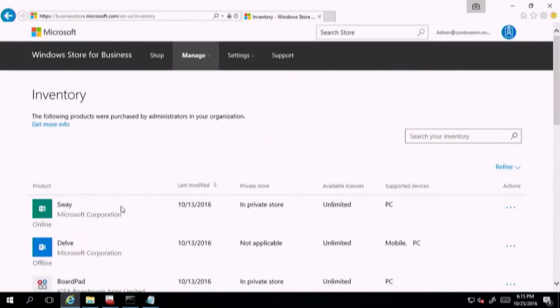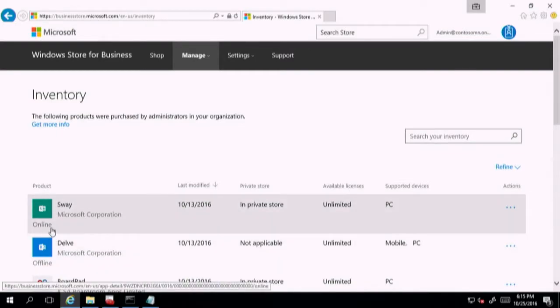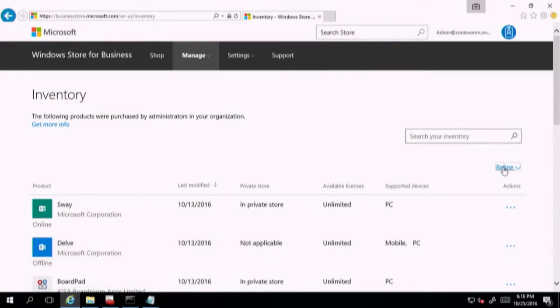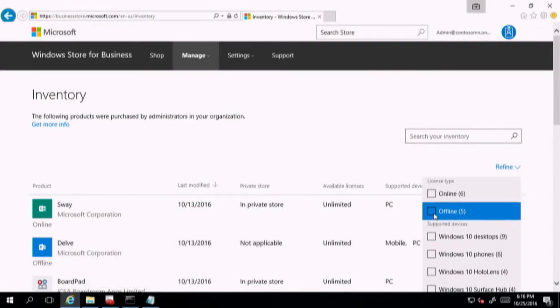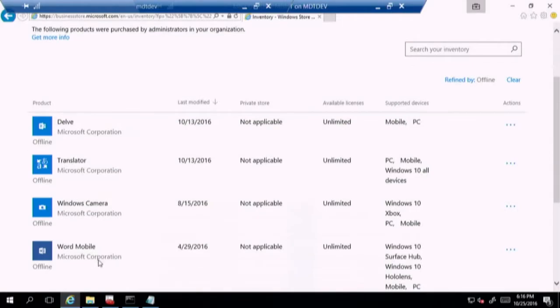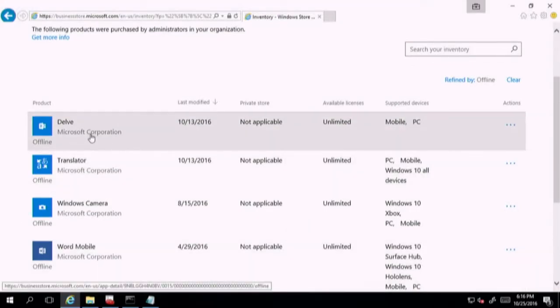So I've already got some apps in my inventory, which right now include online licensed apps, which can only be installed using an Azure Active Directory account, and offline licensed apps, which can actually be provisioned into an image. In this case, I could filter just to show only the offline apps because those are the only ones that MDT can really deal with. The online apps have to be installed as the real user. MDT doesn't run as a real user, it only runs as the local administrator. So offline is the only thing that works.